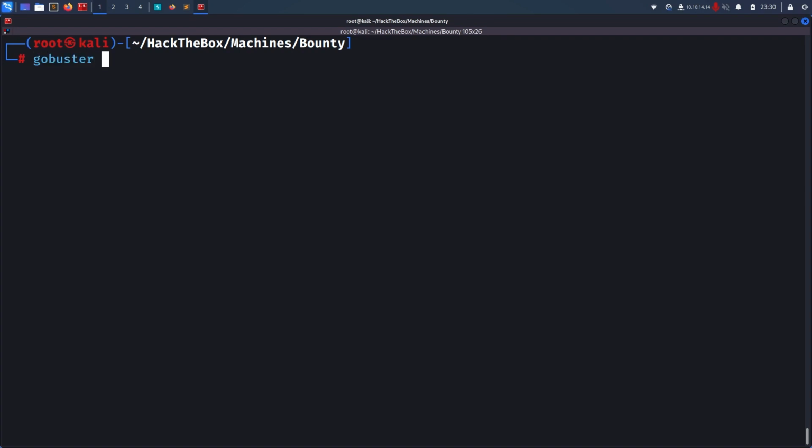So for Gobuster, we normally do gobuster dir -u for the URL, paste the URL in, and then the wordlist, which is in /usr/share/wordlists.